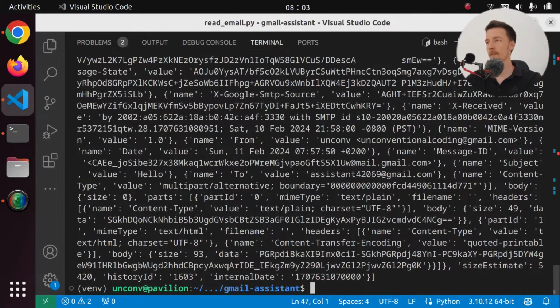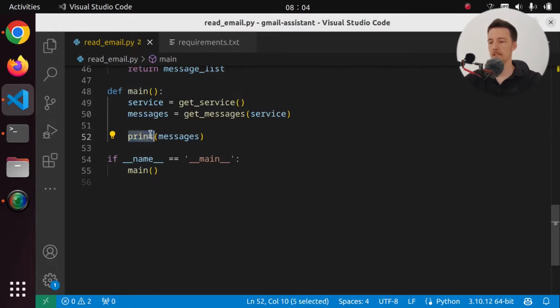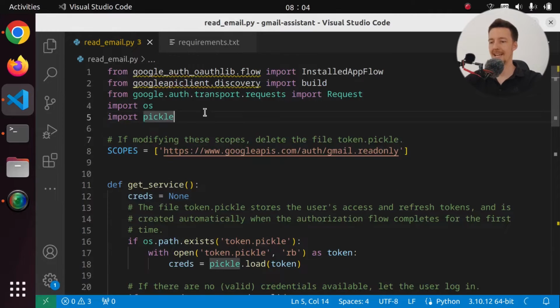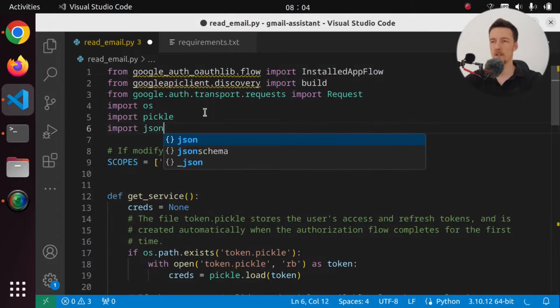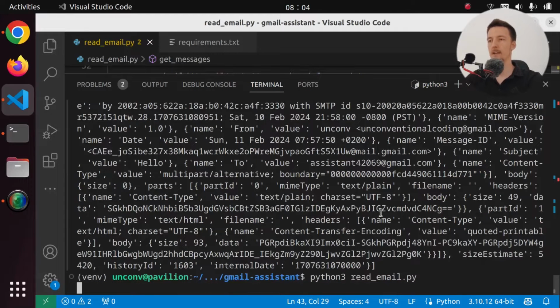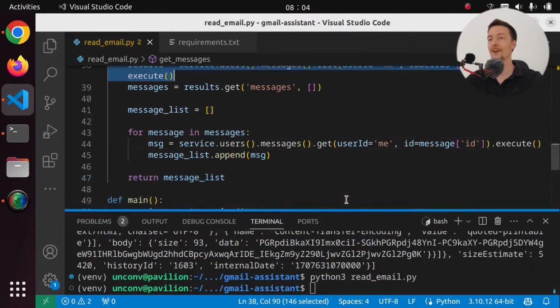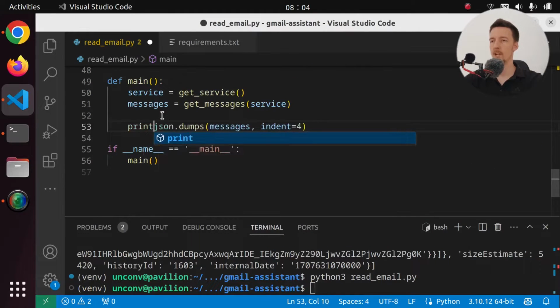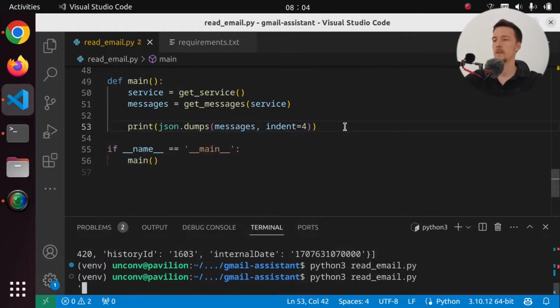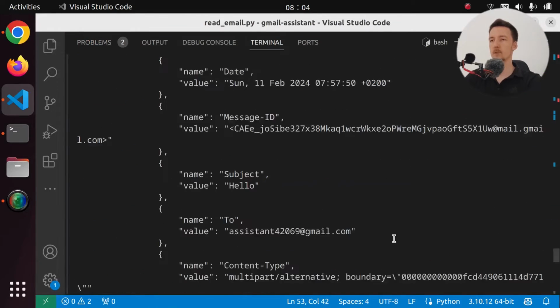So let's actually turn this into JSON. Let's do json.dumps messages, and let's say indent is 4. So that will look a bit better. And let's import json. So now if we run it again, we should actually see what's going on, because I have to print this. Print json.dumps. And then here's what we got.